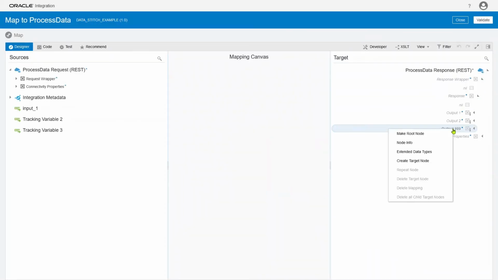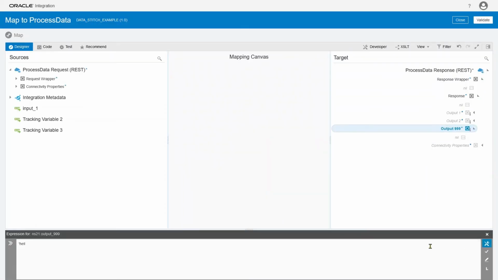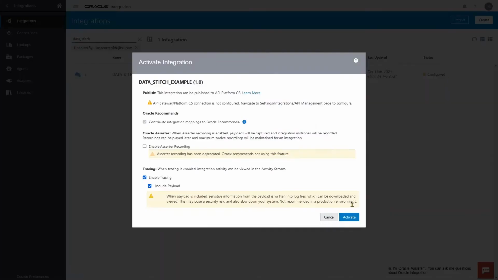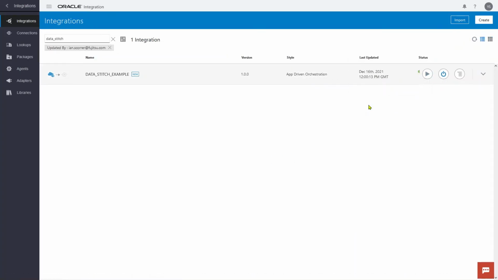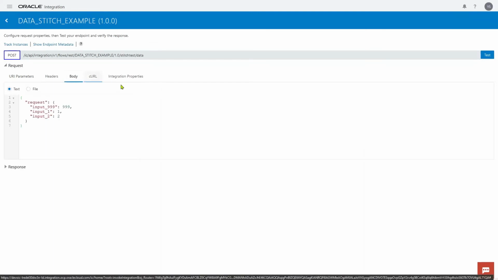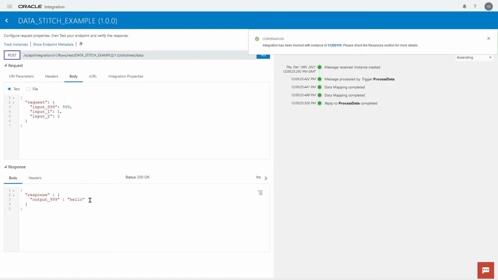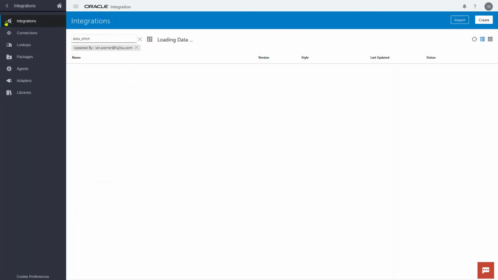Let's pretend that in our integration we have obtained, or we wish to set, the output variable 999 to a new value. We'll set output 999 to a string value hello. We will save, close, activate, and test this updated flow to see what happens. Notice that this time, only the output values for the final mapper have made it through to the result. The initial mappings that we made on the first mapper have been overwritten.